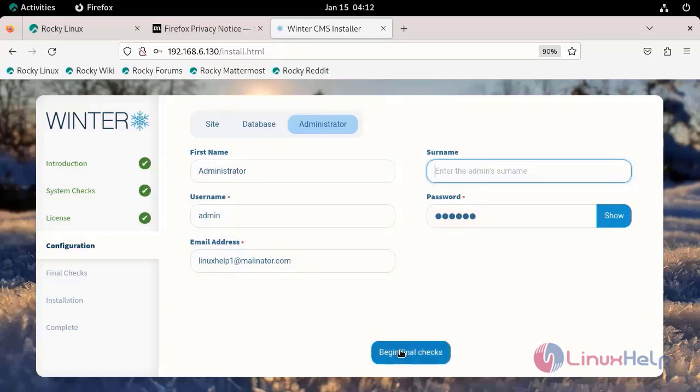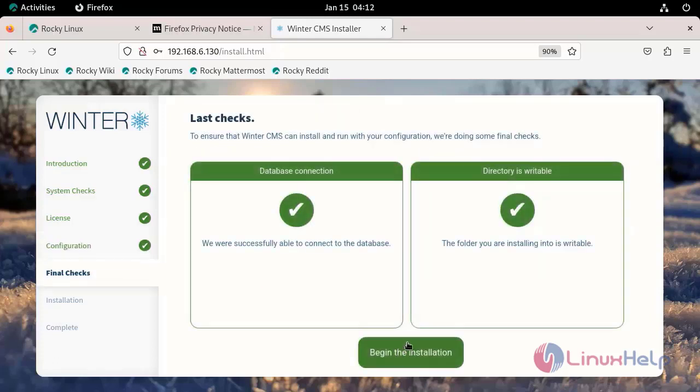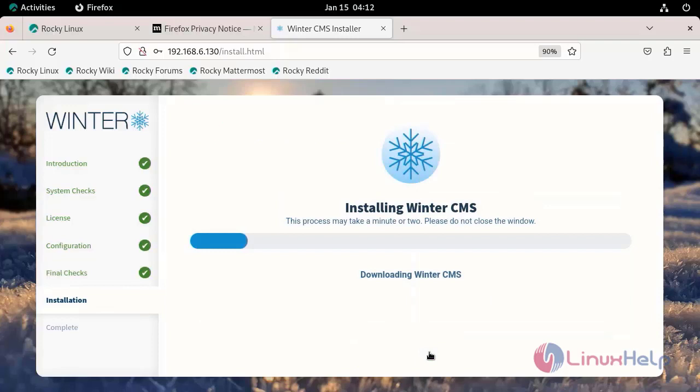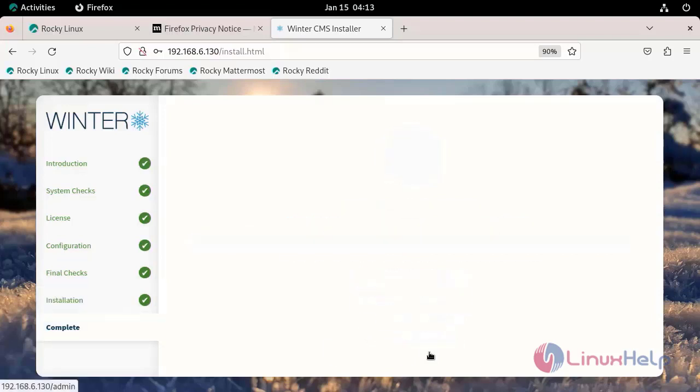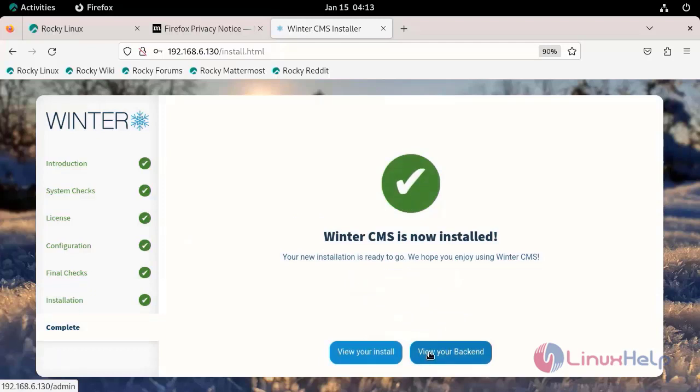Then click the begin final checks. Here the final checks are also done. Then click begin the installation. It will take a few minutes to install. Installation has been completed. Now click the view your backend button.